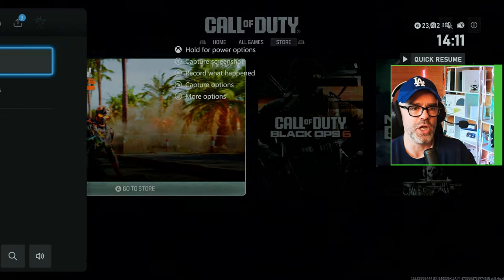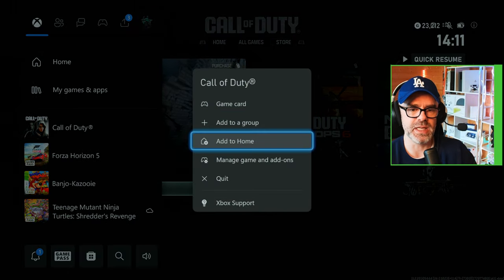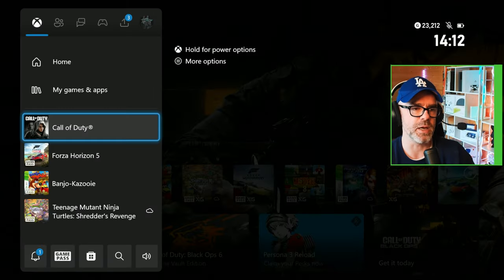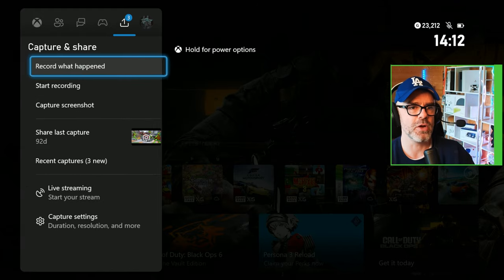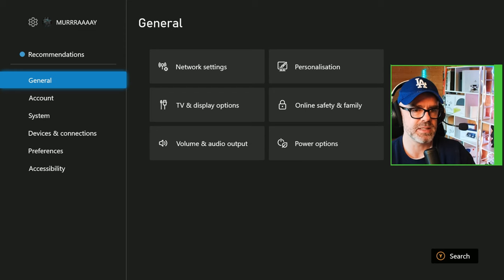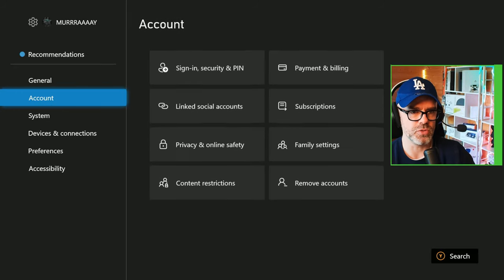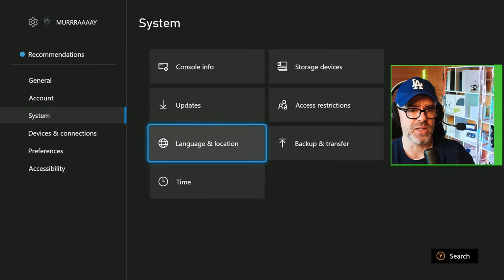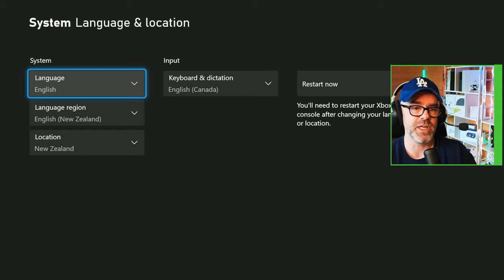So what you want to do, you want to bail out of the game, close the game. Get back to your Xbox dashboard, and this is a two-step process and it won't take more than 2 minutes. Head on over to your settings, go down to system and then language and location. Click on that, and I've already changed this bit here. You want to change your location to New Zealand.